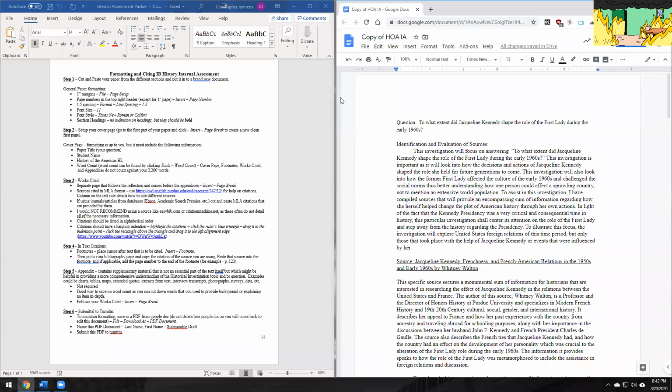Okay, what we're going to try and do today is get your internal assessment formatted the way that it needs to be and actually make it look like the paper, or close to the paper, of what you're going to turn into IB. And so what I've got pulled up here is a sample IA from a kid last year with the formatting removed, so I can kind of walk you through the steps.